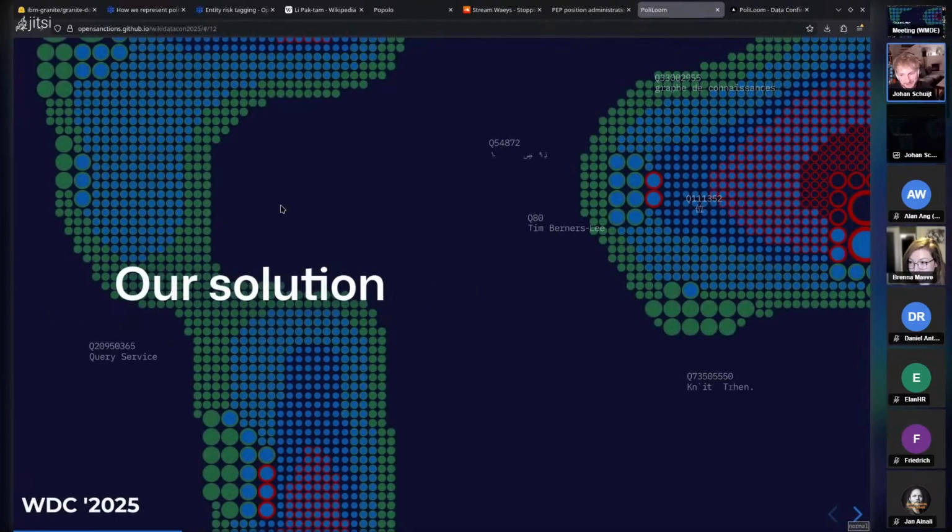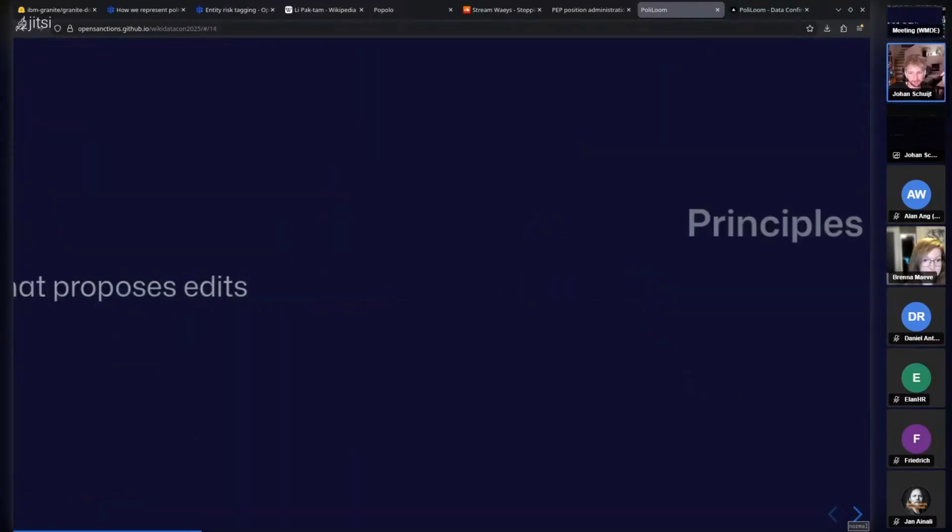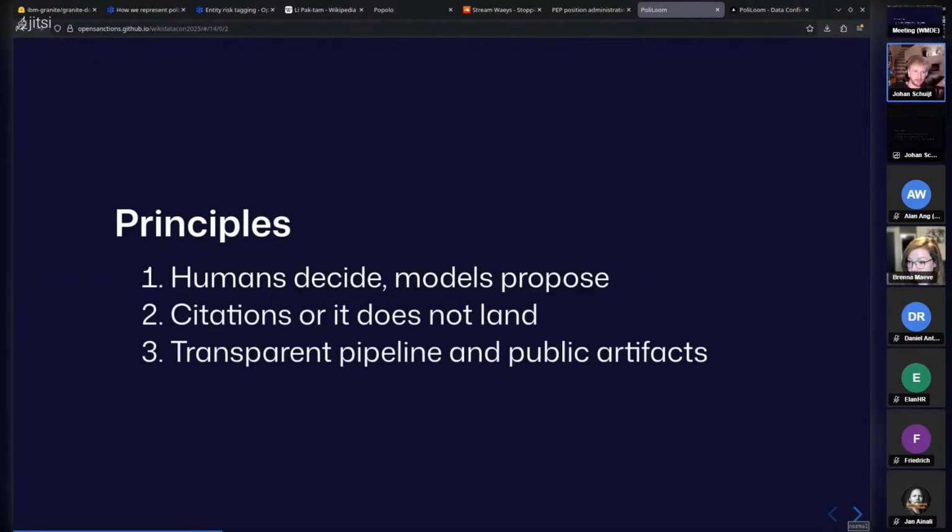So our solution, well, that was it. It's a simple infrastructure that proposes edits. And we have a couple of principles there: it's great to use AI, but we're not going to push any generated information into Wikidata. We want to take the grunt work, the boring stuff, automate that, propose edits, and then have the human decide. We want to be able to cite this, to say, here, this is where it comes from, for two reasons.